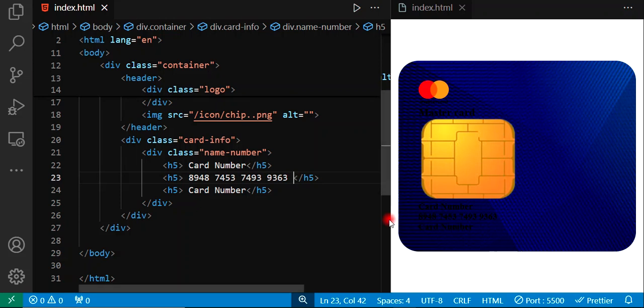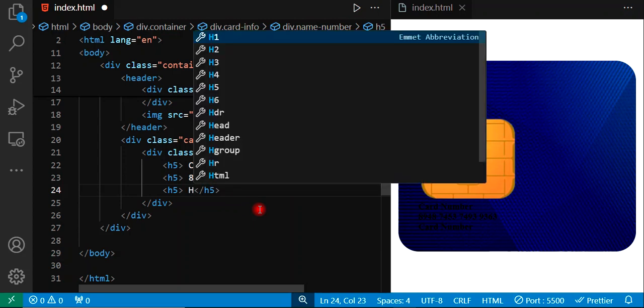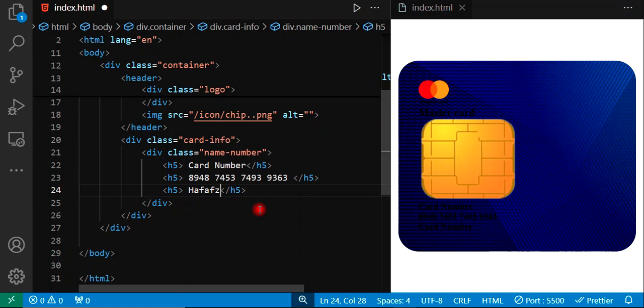But under this, what we need is a name. Let's just use her first name. Let me use her first text. Okay, now this is my name, right?